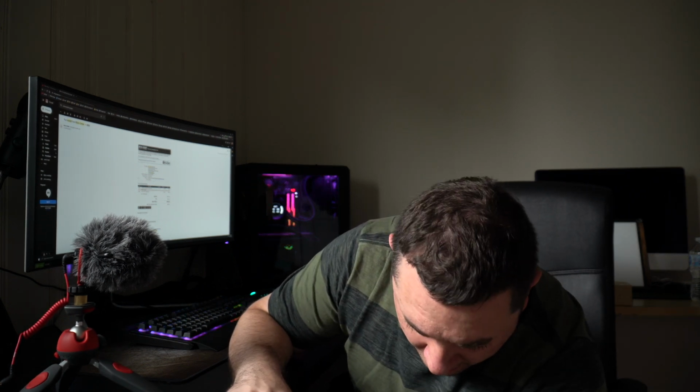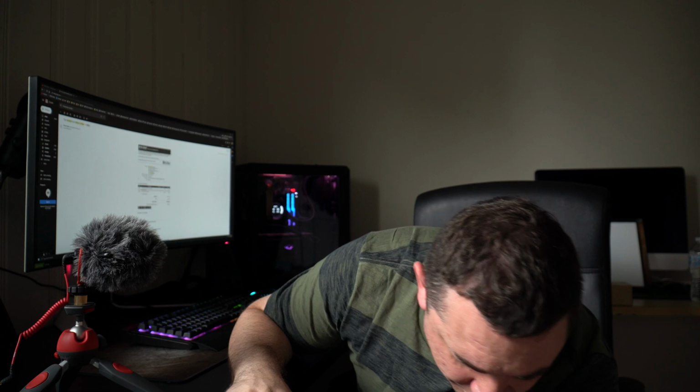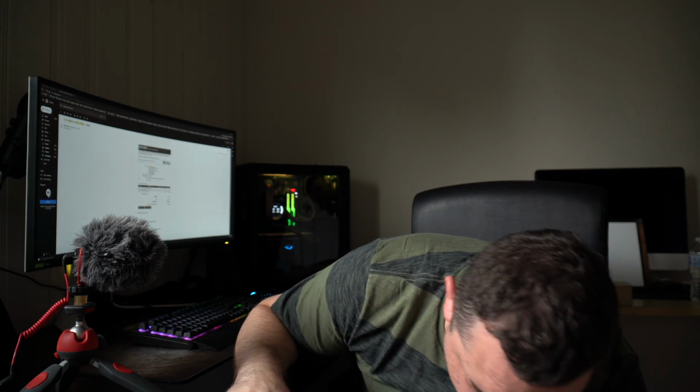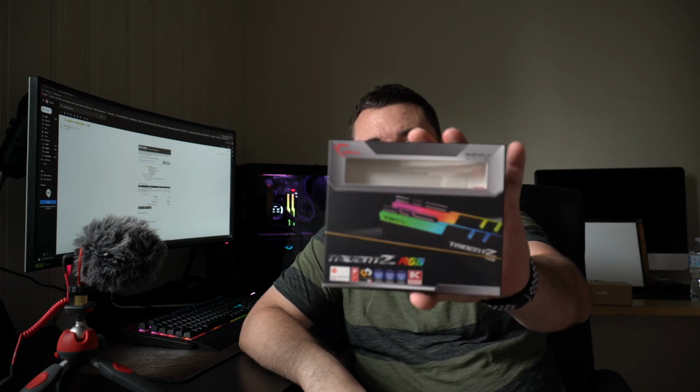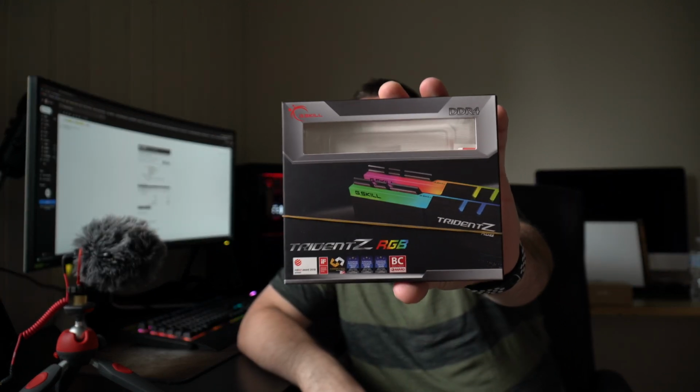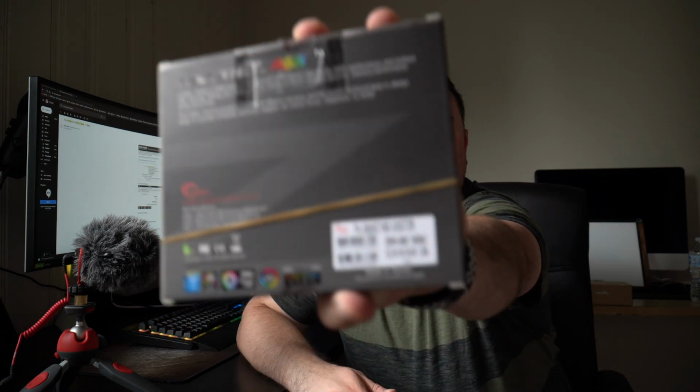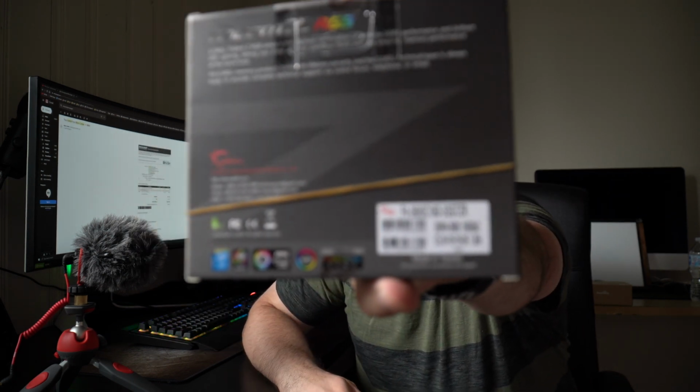But the RAM that I specifically got is just Intel only, and I actually think I might have a box I could show you, just in case you guys are curious. Okay, so this is the actual RAM that I got. This is the G-Skill Trident Z RGB. Here are the settings right here. You guys could see it.